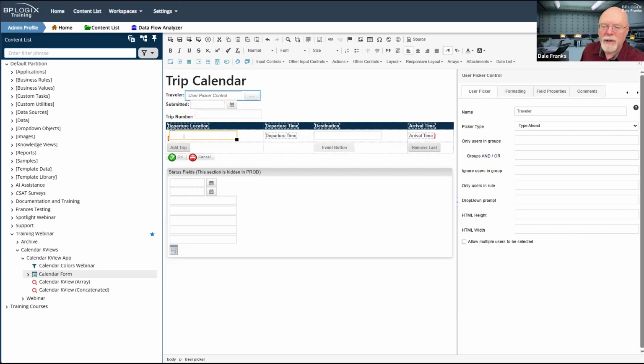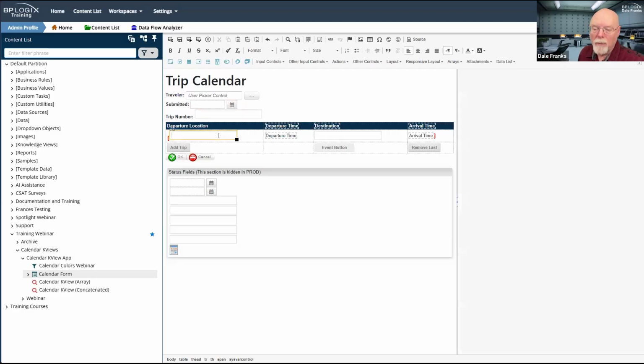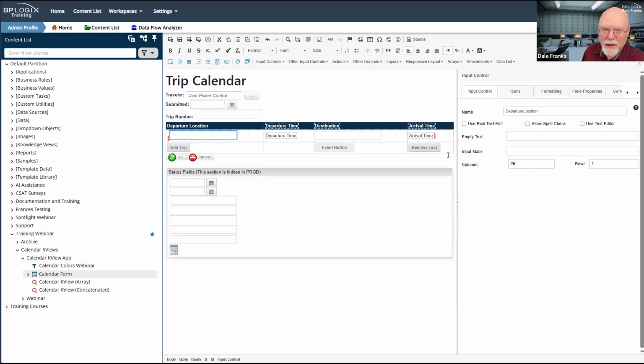But now we get to the fields that start creating our calendar. This is an array, so at the very top of the table, I have array column controls. So each one of these top controls is an array column control. So let's take a look at the controls in the array itself. The first control is my departure location. It is just a text box that allows me to put in the name of the city or the city and state, whatever the convention is. So this is my field. It is called departure location. So this is my array field.